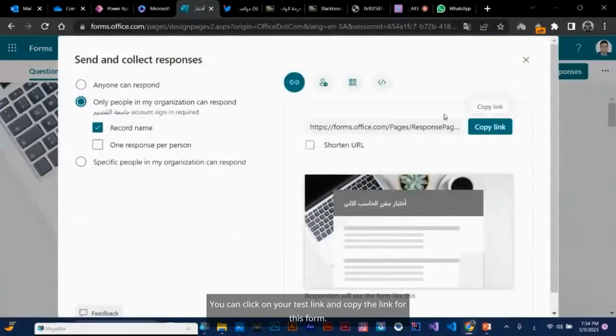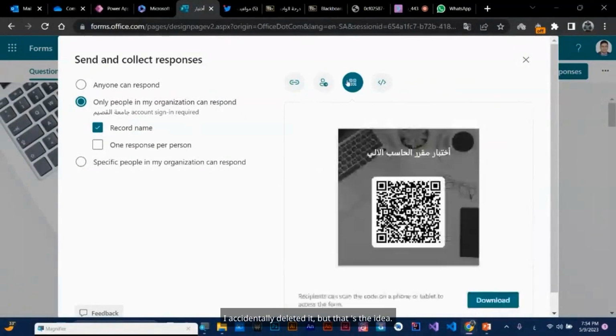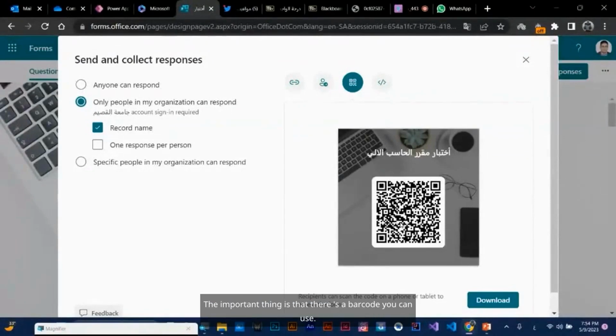You can click on your test link and copy the link for this form. I can also create a barcode, so for those who have mobile phones, let me grab my phone as well and try to see where the camera is. I accidentally deleted it, but that's the idea. Now, I'm holding my phone and I got the barcode. I scanned it and I got the form. I have the form on my phone and it's loading. You can use this barcode to send it to your students. The important thing is that there's a barcode you can use.